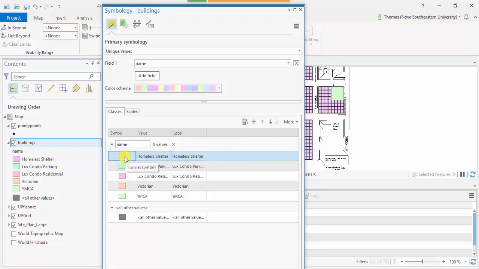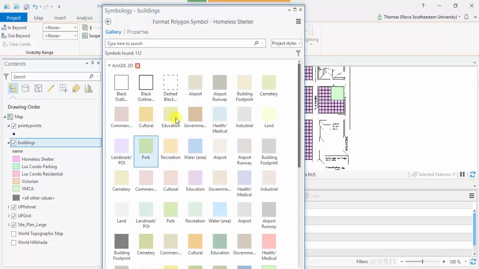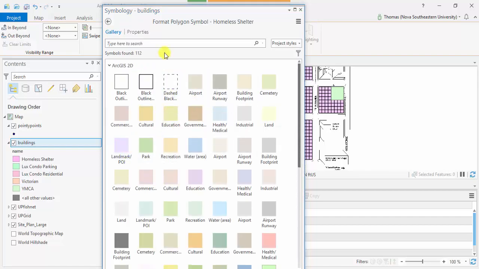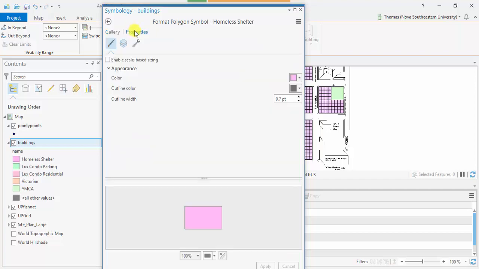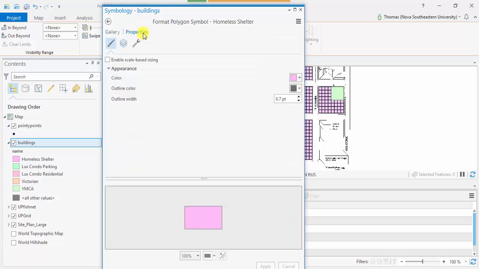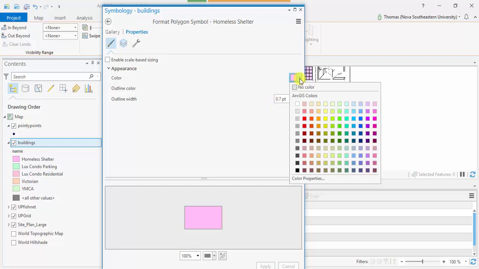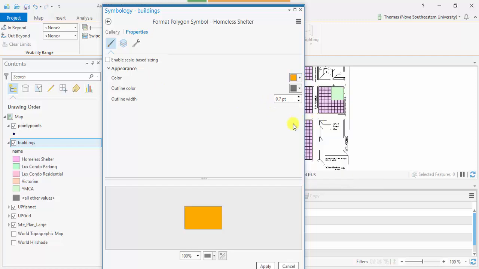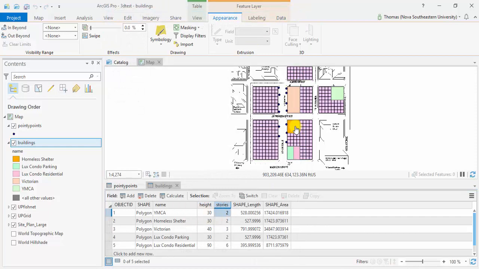Fine. Do I want to have a pink colored homeless shelter? No. So I go in and say, let's change the properties. Instead of picking something predefined, I'm going to click on properties. And this is the complex part, the complicated part. Setting this up step by step. So instead of pink, homeless shelter, let's do something bright orange. Apply. Now this is my homeless shelter.